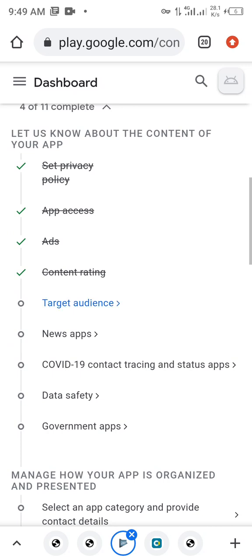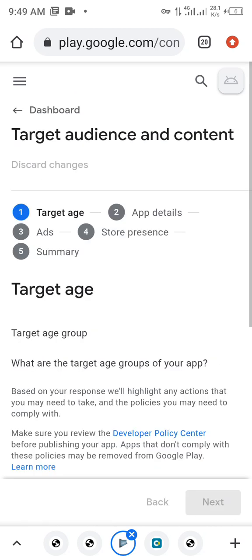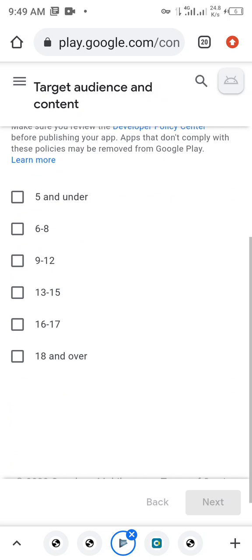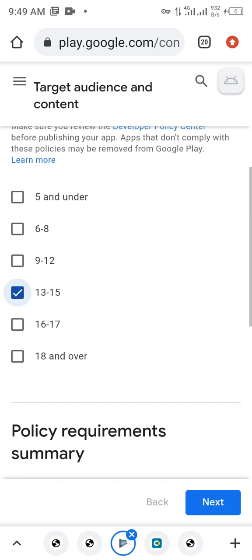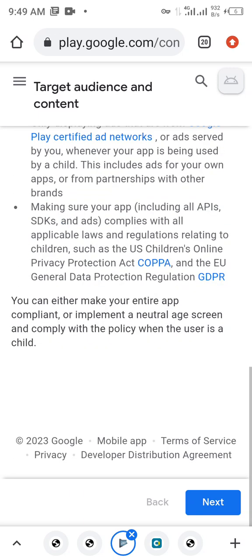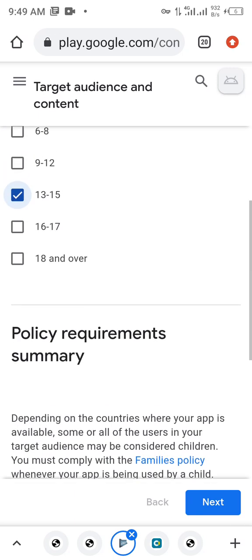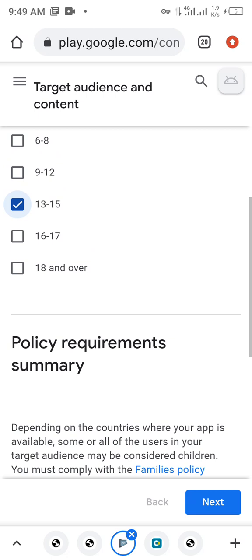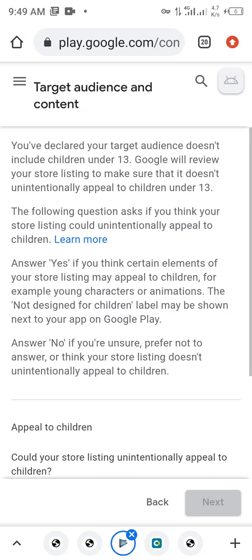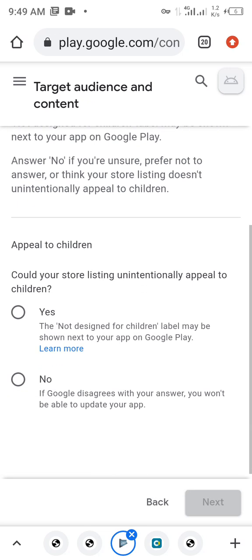Here is the target audience. We're going to set the target audience. We're going to start from 13 years to 15 years. I think this is nice. 13 to 15 years is nice. Then let's go. Okay, appeal to children. Could your store listing unintentionally appeal to children? No. So we'll click on.